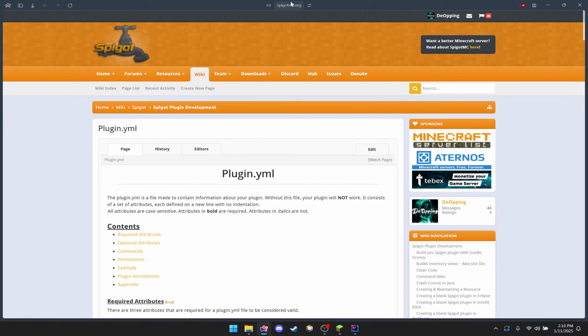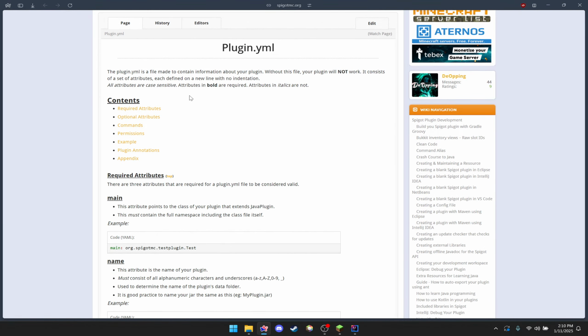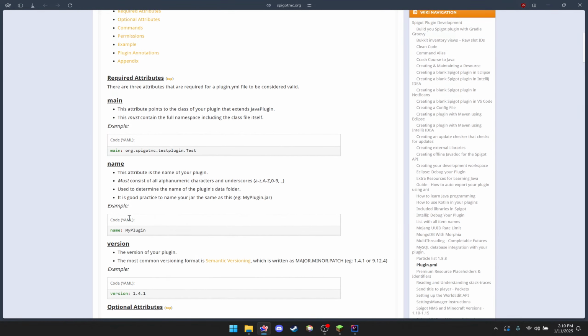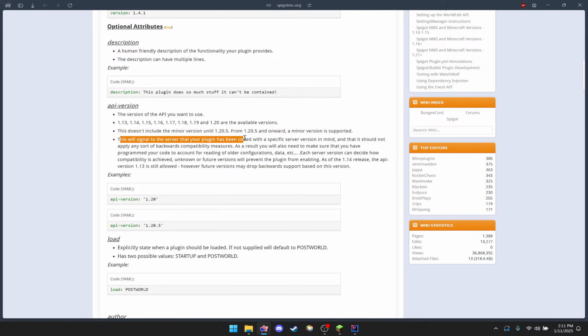This is spigotmc.org wiki plugin-yml, and it has everything you can put in your plugin.yml: the main, the name, the version, the API version. Signal to the server that your plugin has been coded with a specific version in mind, and that it should not apply any sort of backwards compatibility measures. As a result, you will also need to make sure that you have programmed your code to account for reading of older configurations, data, etc. Each server version can decide how compatibility is achieved. Unknown or future versions will prevent the plugin from enabling. As of the 1.14 release, the API version 1.13 is still allowed. However, the future versions may drop backward support based on this version.